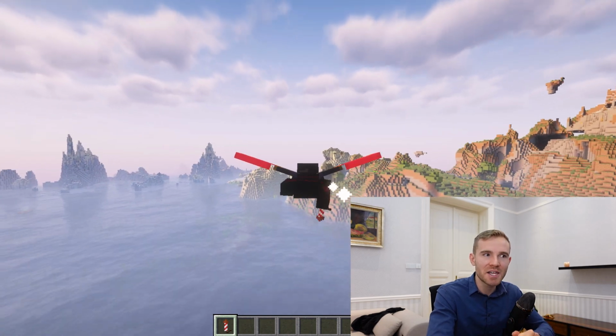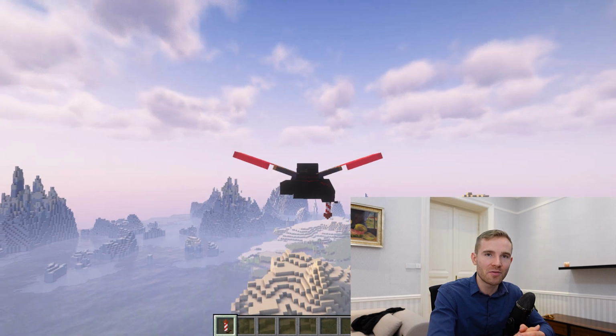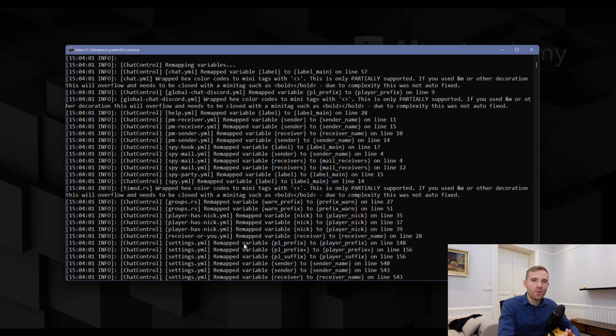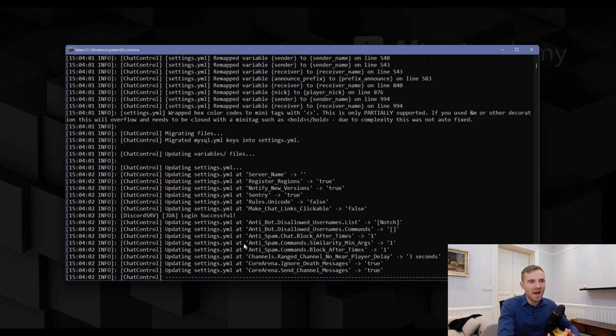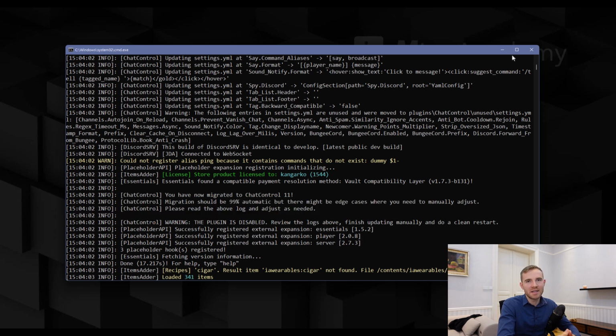and I'm going to be diving deep into what's changed and presenting you all the new exciting features and looking over the main components of the plugin. If you've used ChatControl before, the migration is made automatic, but make sure to read the logs in the console just in case you need to take some action.